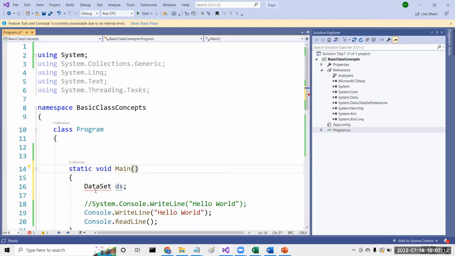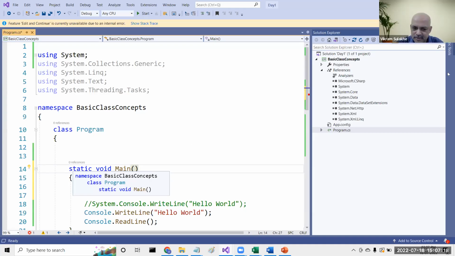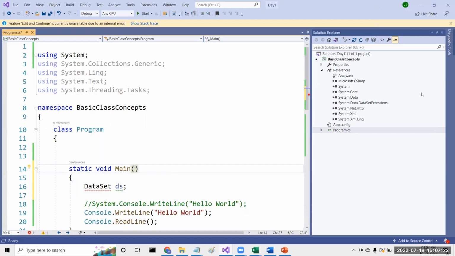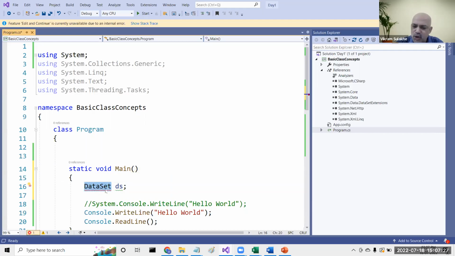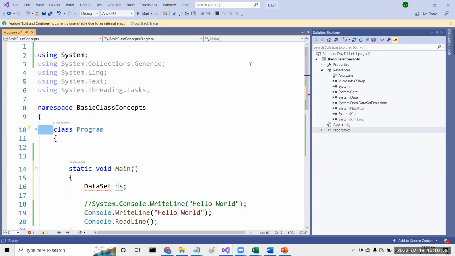Yes, sir. Why is this not working? I'm saying only dataset. So why is this not working? Using system.data. Correct. Because here it looks out for a class called dataset under the current class or under the current namespace or in the using directives.